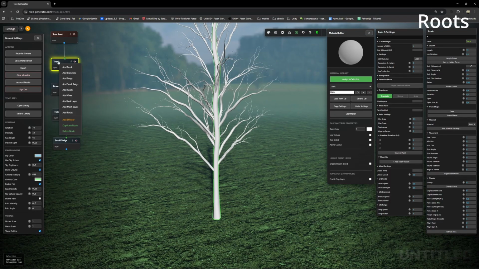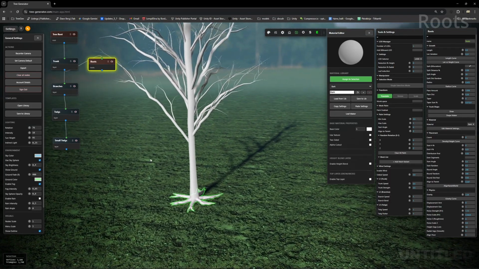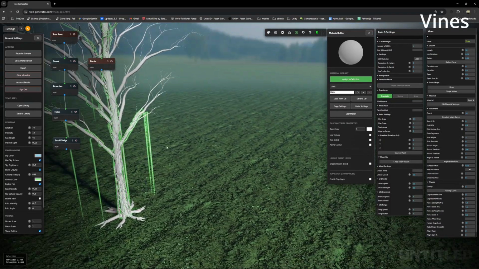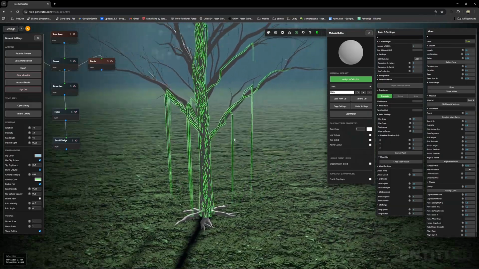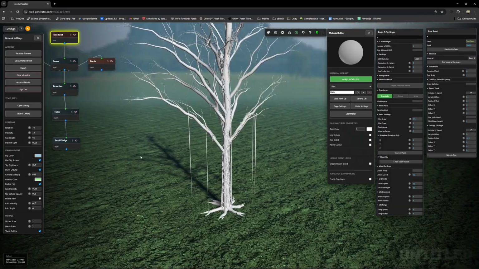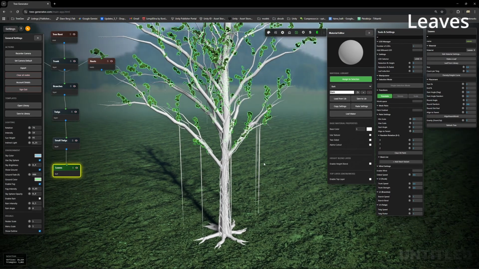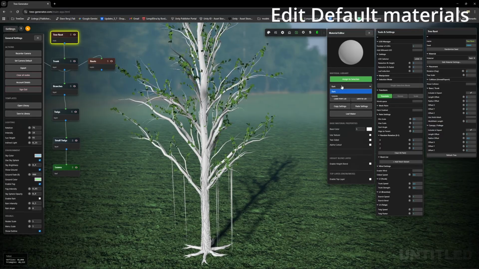Let's add 3 roots like so, and maybe let's add vines. This is what the default values for the vines produce. Let's add leaves, leaf node, and we have this default bark material and we have this default leaves material.